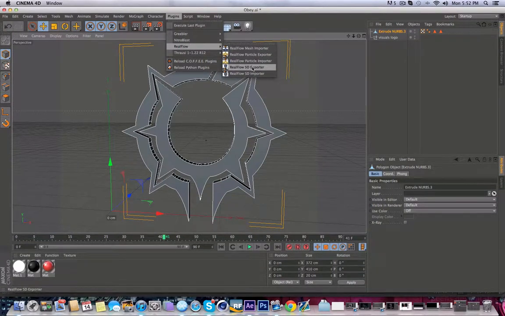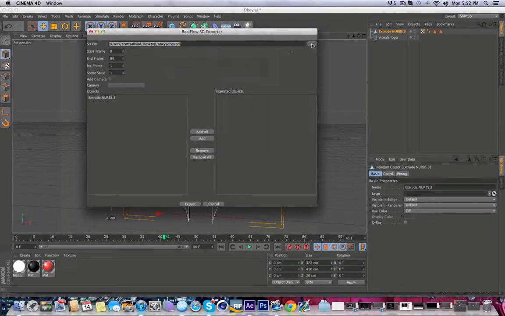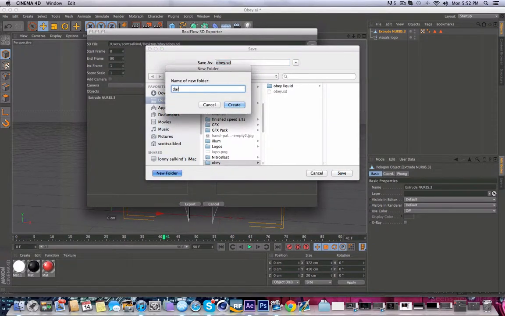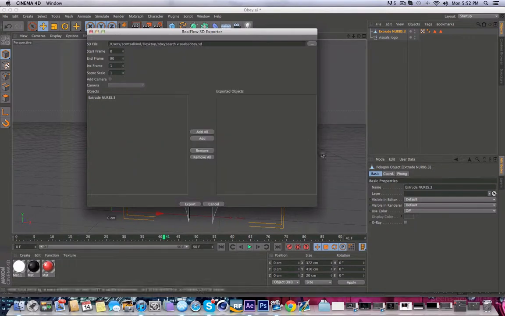Once you have your render or whatever you want to import, just go to RealFlow SD importer, and then I'm just going to make a new folder, Darth Visuals, and then go to objects and just press add. Alright, now let's press export.